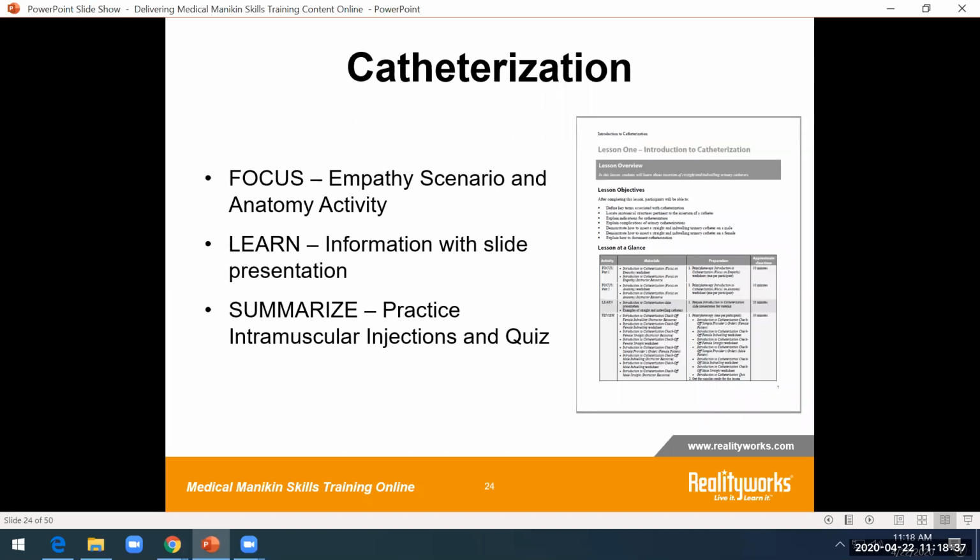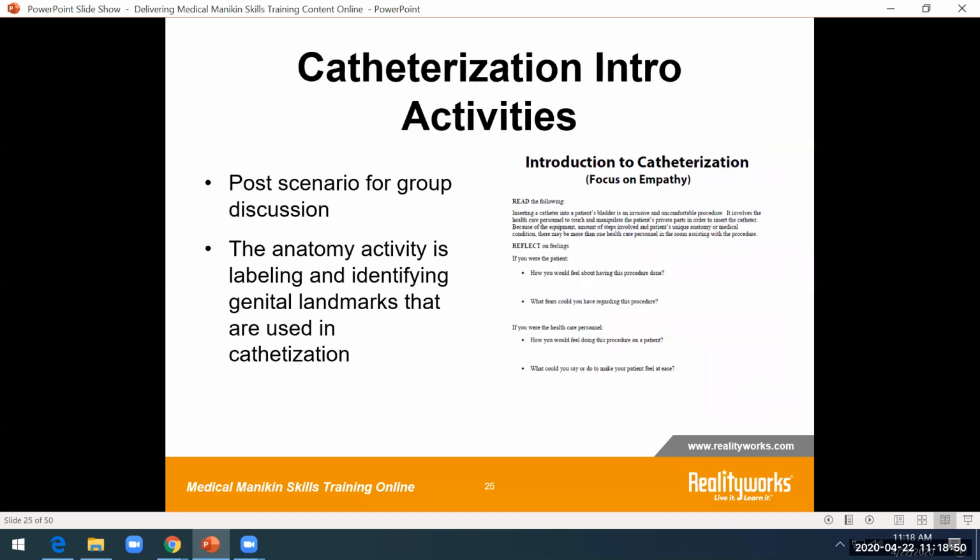And then the summarized section in a classroom would have students actually practicing the insertion of straight and indwelling catheters on the manikin. But in this case, they may just need to take that review quiz at the end. So here's a few ideas for activities for a catheterization lesson. The empathy scenario is a really good one to share with students because this is really a sensitive area. So instead of just sending this to students to read and submitting answers, maybe you'd like to turn this one into a group discussion.